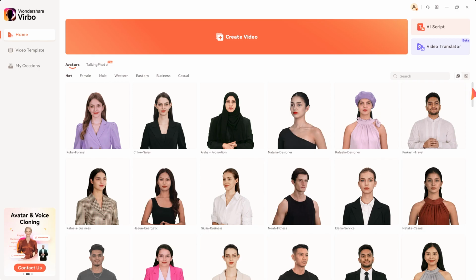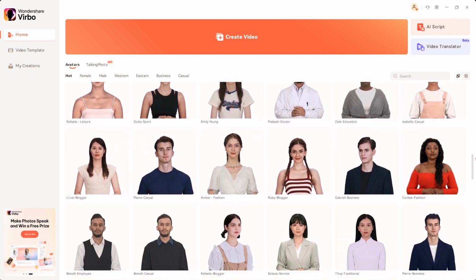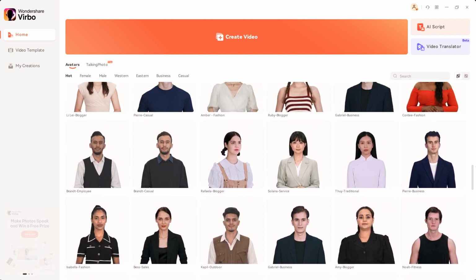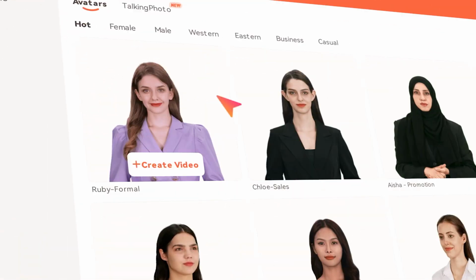Step 2. Choose your AI avatar. Once you've opened Virbo, explore a wide range of lifelike AI avatars. Choose the one that suits your style. When you click on your selected avatar, you'll be prompted to choose between a horizontal or vertical video format, depending on your intended platform. Let's go with the landscape format.